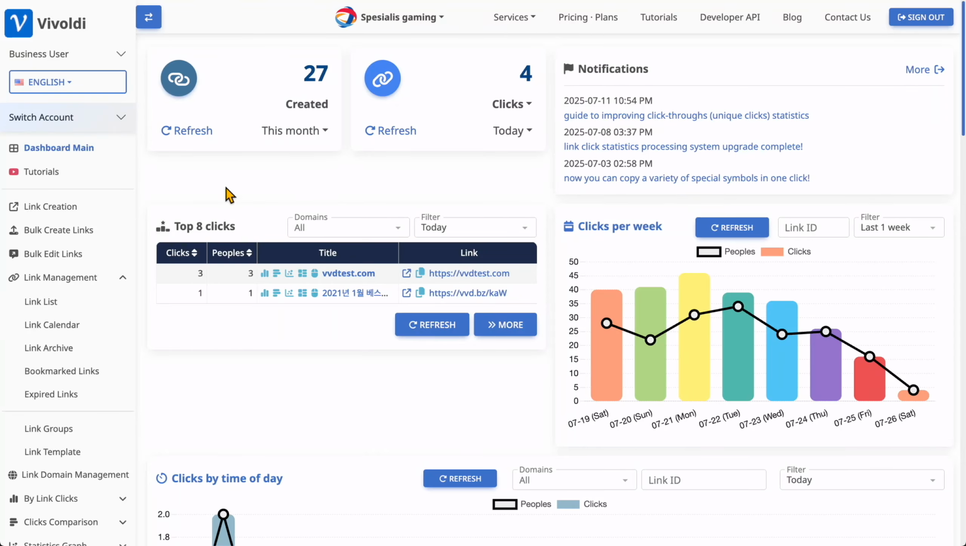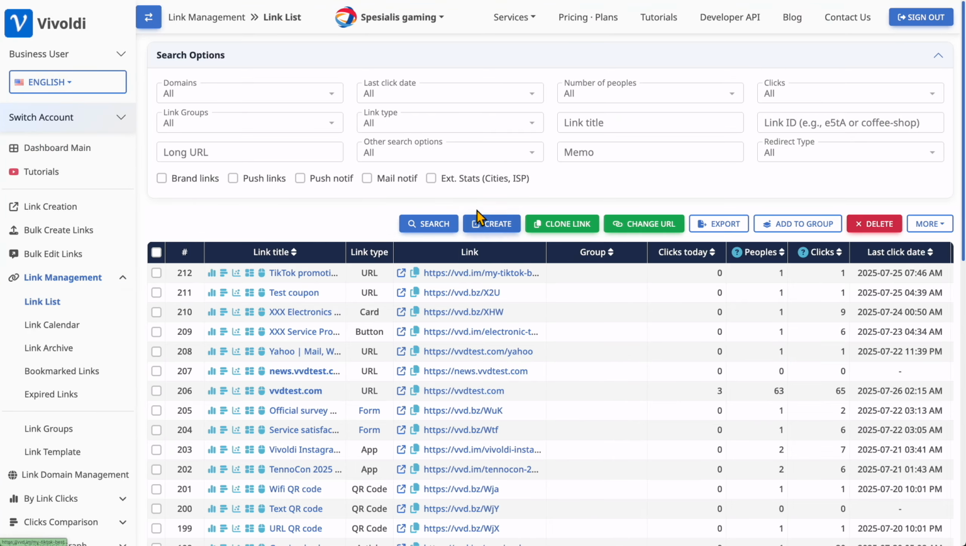Let's look at how to set access limits for your page. This is useful for time-sensitive events or first-come, first-served promotions. First, let's create a link with an expiration date.